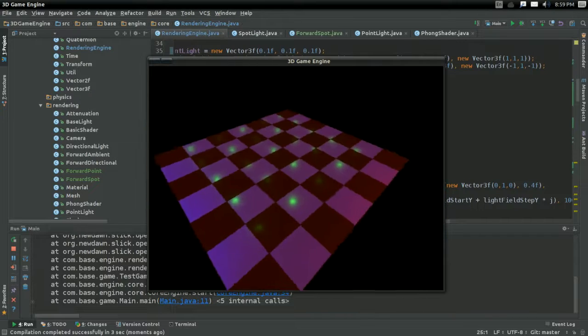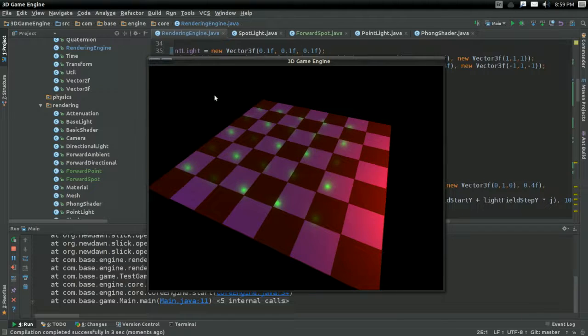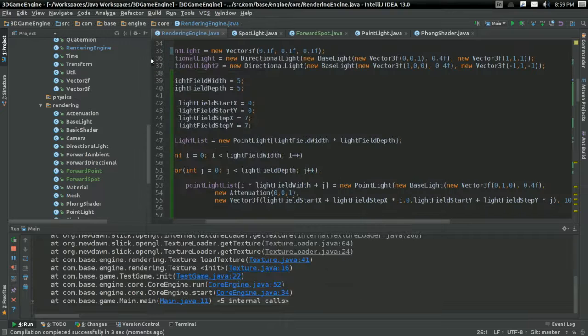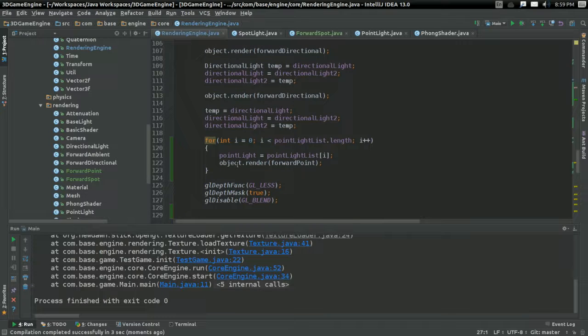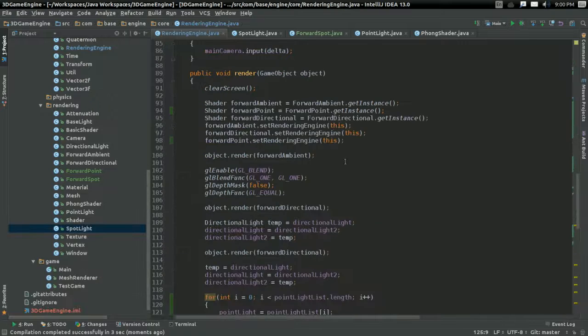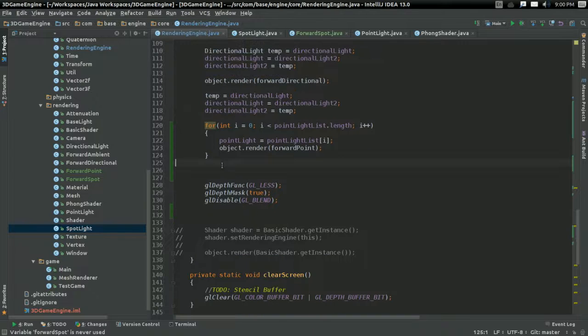It's probably here somewhere. I just probably can't see it in the middle of this big, giant field of green lights. So let's try disabling that. Oh, you know what would help? It would help if I actually rendered the scene with a spotlight. So let's try this again. Let's create a shader. I'll call it forward spot, which is going to equal forward spot.getInstance. And I'm just going to render the scene with that.